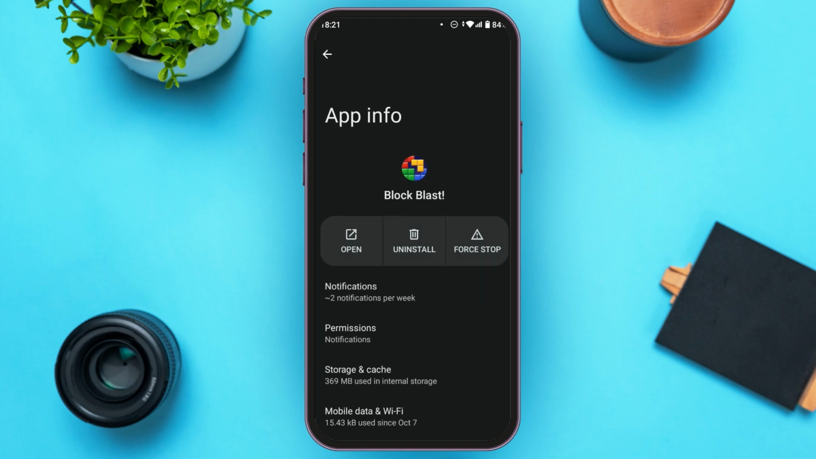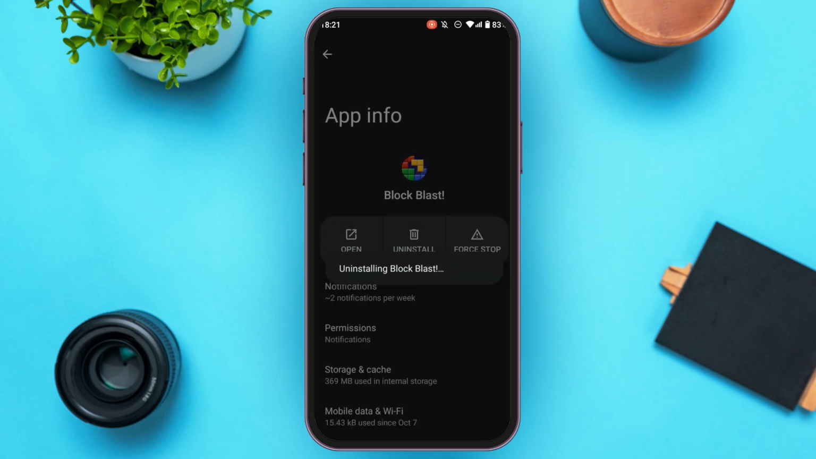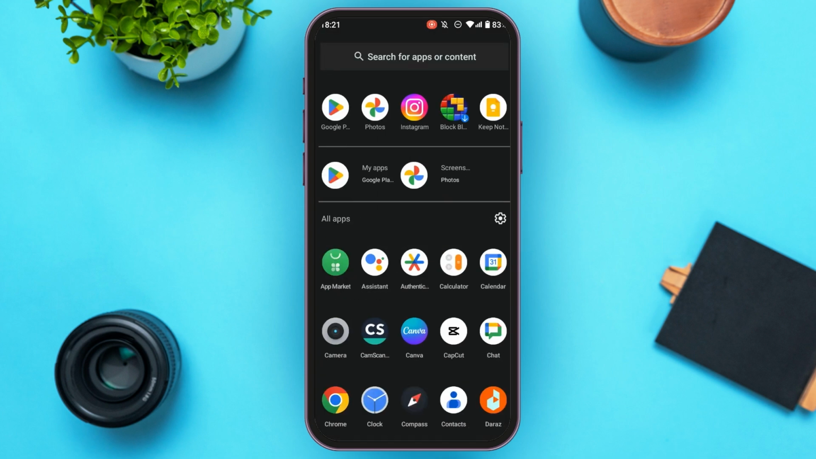Now you'll be led to this kind of interface. Here you can see several options. Find the option for uninstall. Tap on it. Now this kind of pop-up will appear. Do you want to uninstall this app? Simply tap on the OK option. After that, Block Blast application will be uninstalled. So that is how you uninstall Block Blast app.